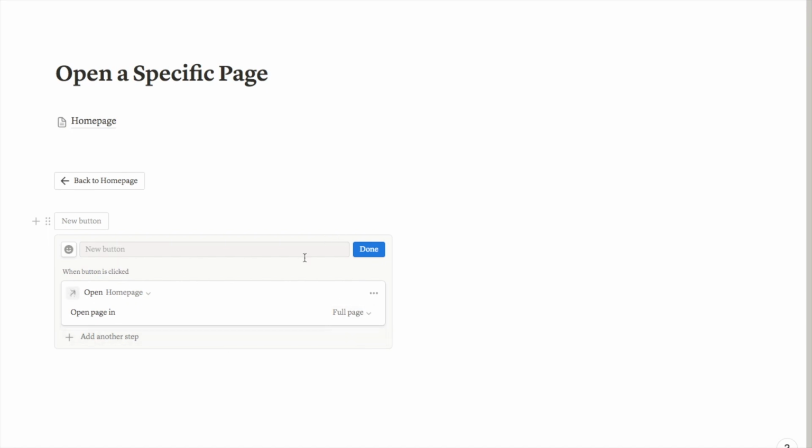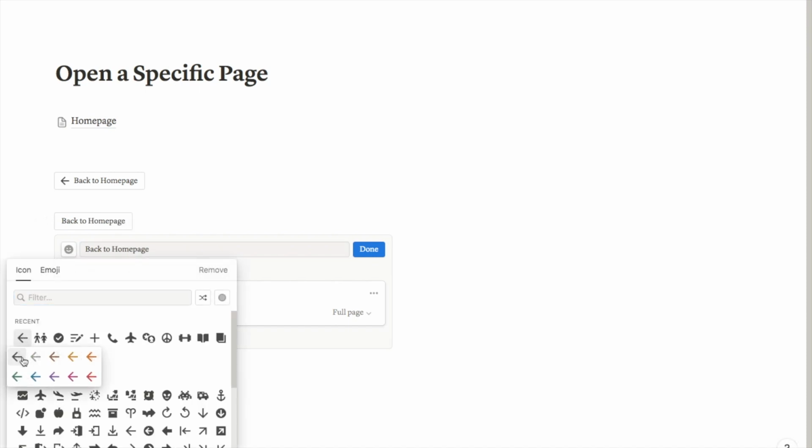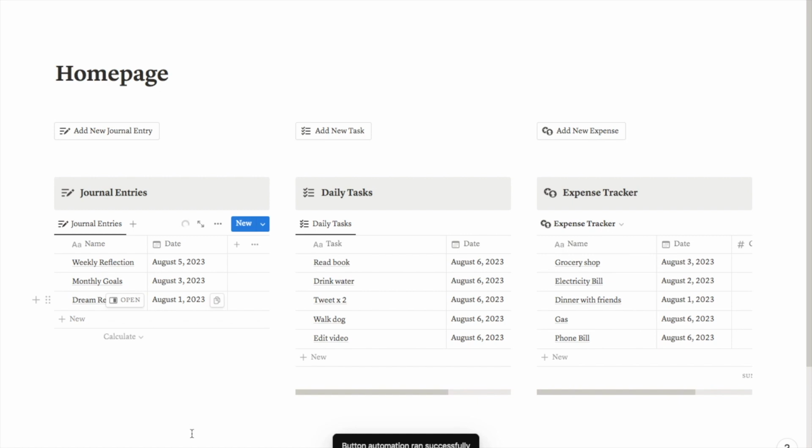So full page. I'm then going to give it a name. I'm going to call it back to home page and I'm going to select an icon. In this case, I'm just going to use this arrow and click done. So now if I click this button, it should take me back to the home page. So you could use this for any page within your workspace. It doesn't necessarily have to be a home page. It could be literally any page that you want.